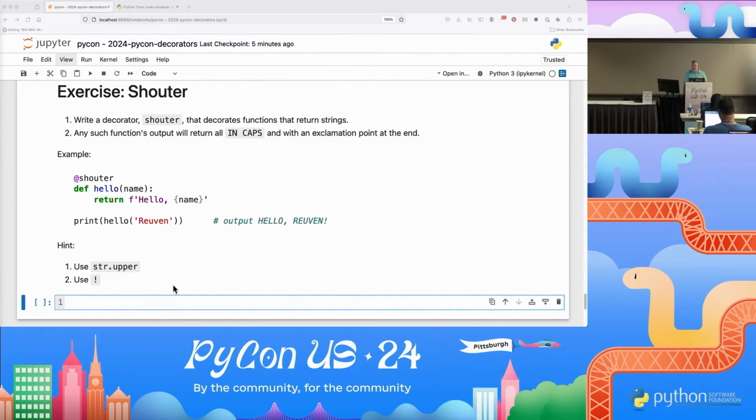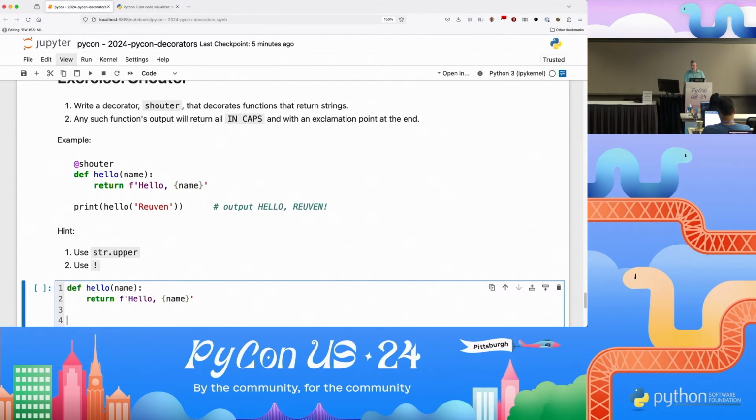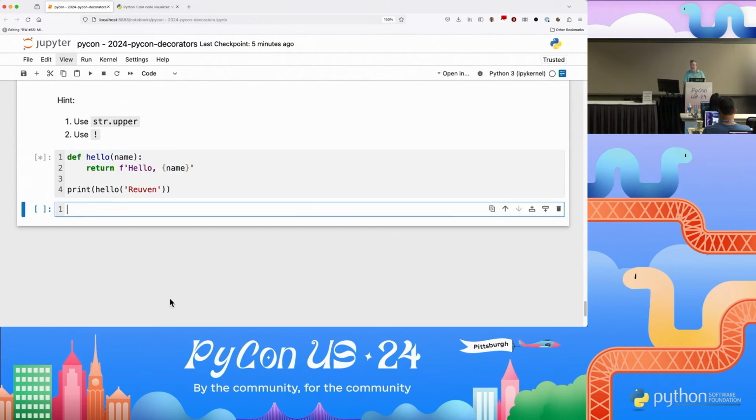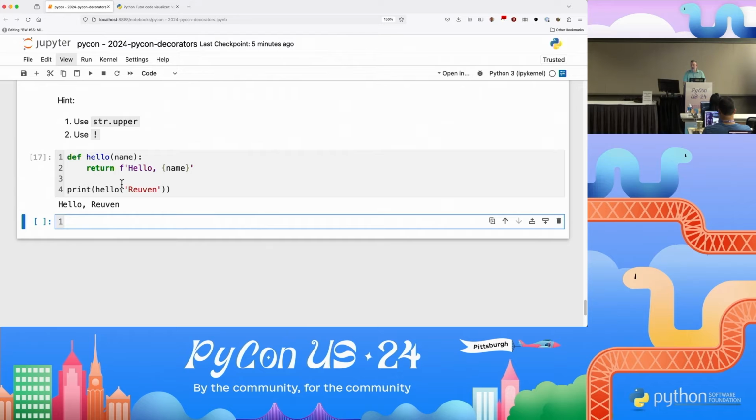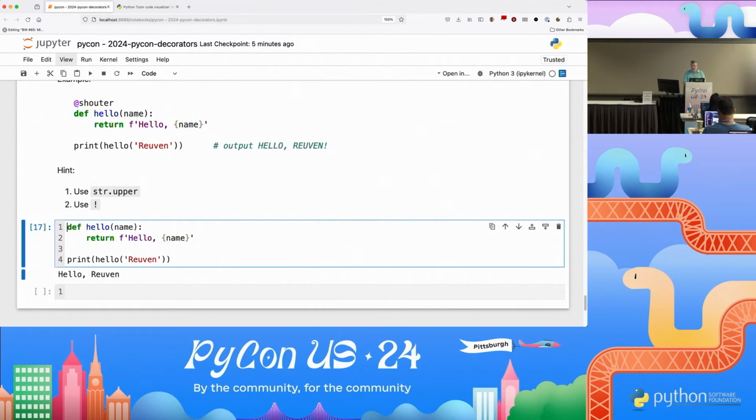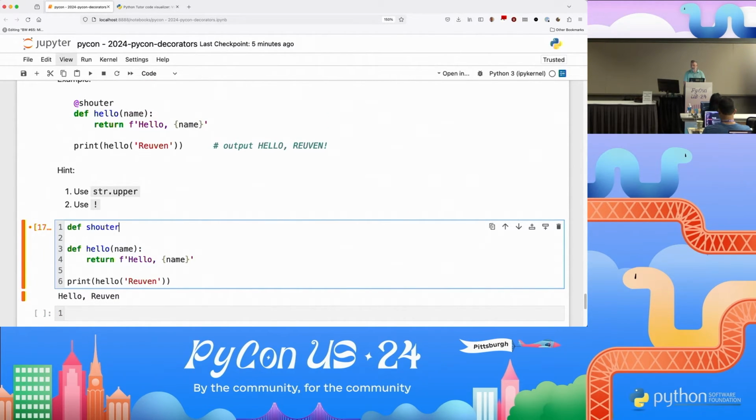So let's go over this together. I'm now going to say def hello name, return hello name. And if I say now print hello Reuven, it works just fine. But now I want to decorate it. So how am I going to do that? First of all, def shouter func. This is my outer function, also my decorator function. And it's going to run every time I decorate a function.